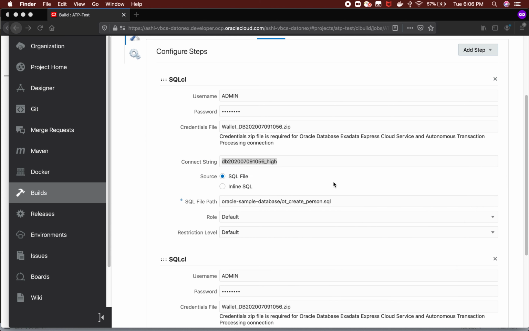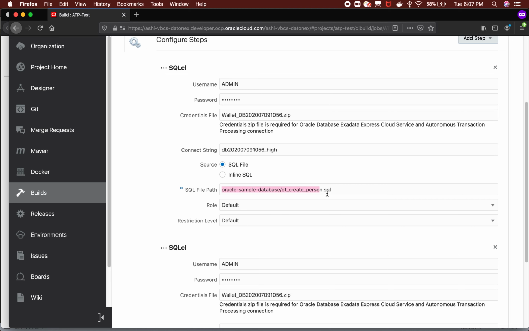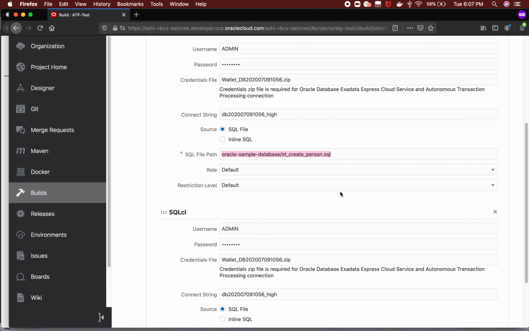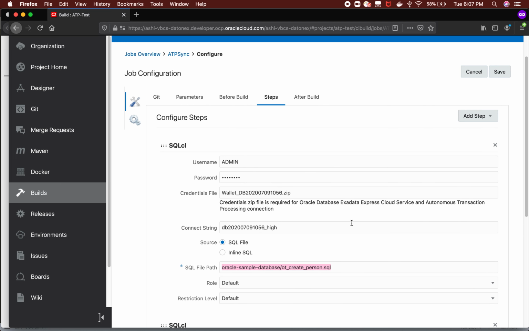So this is the build. Here I will use that wallet because in the repository I'm placing this wallet. Then I'm using the connection string. And mainly when you give the password, always make sure that you are not using @ for the password, because it will create a problem when you are building it. Then I'm telling it to run this particular SQL file. You can give inline SQL, but I'm telling it to run this SQL file, and I'm running that part. So let me show you that.